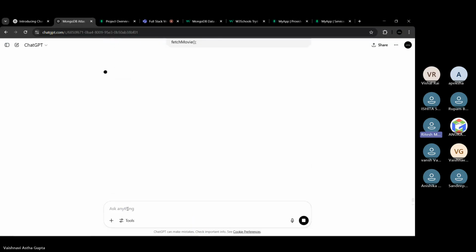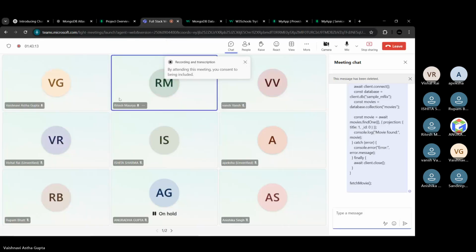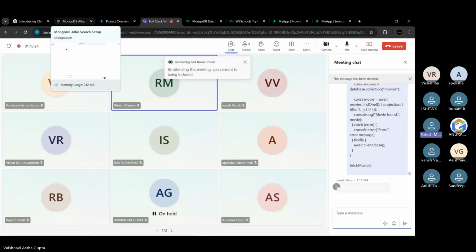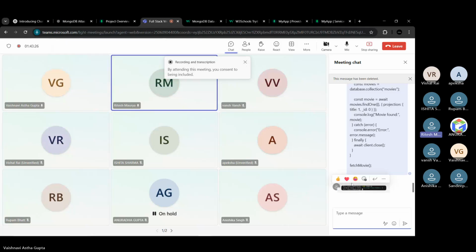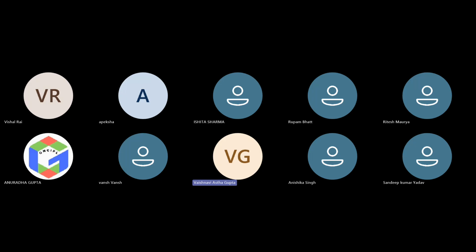I think I know how to find the data API key. I think I have found my data API key. Okay, please Ritesh, share it. I stopped sharing. Let me share and recall where I found that.